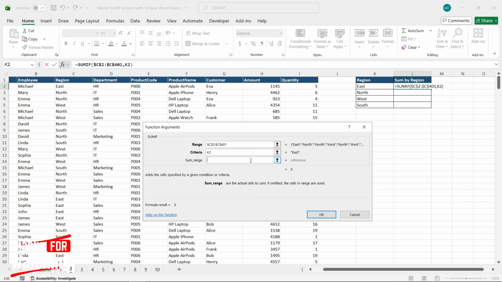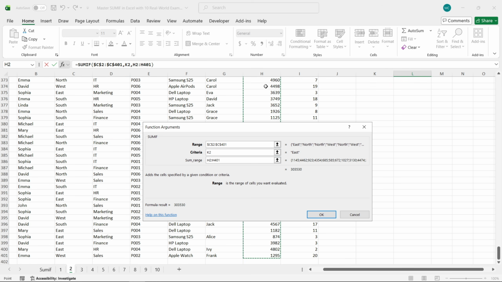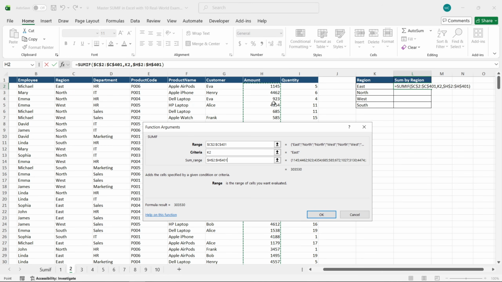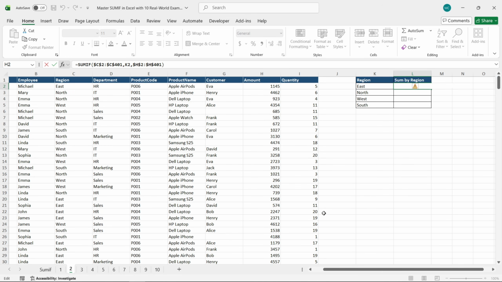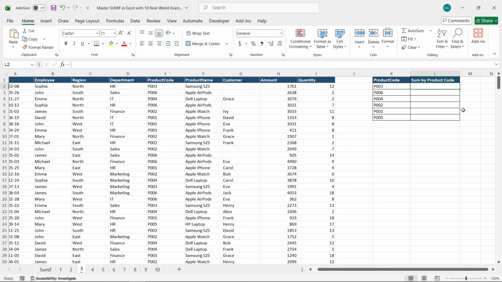This cell contains East. For sum_range, select from H2 through H401. F4 to lock the range. Click OK. Excel calculates the total sales for the East region. Copy the formula downward. Now, every region has its own total sales. Number 3. Sum sales by product code.